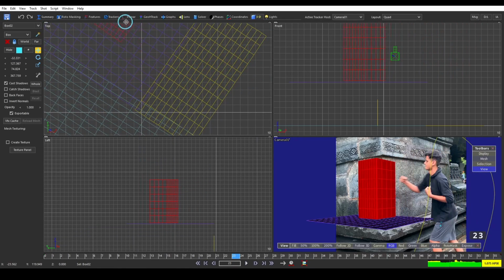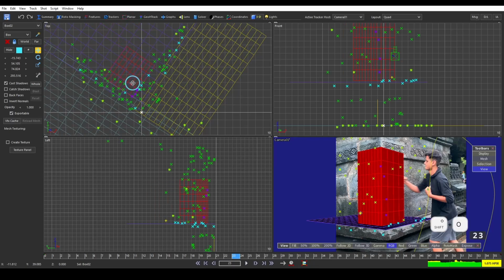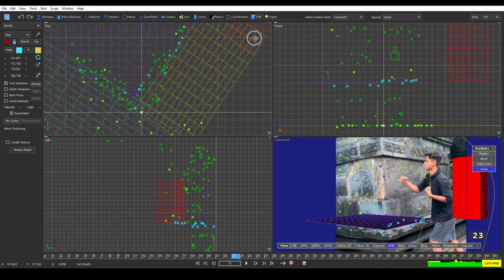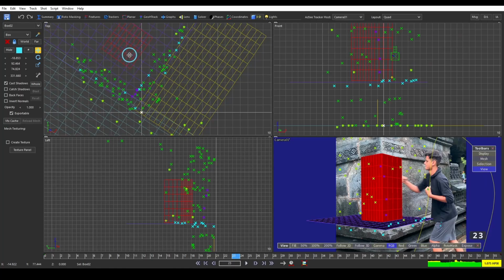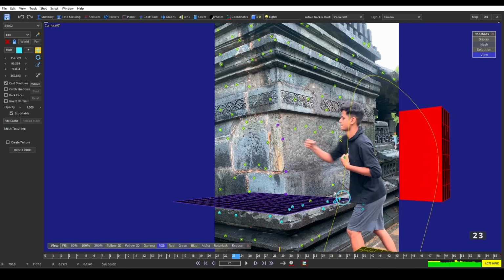We lose the trackers once we select this. So much of a struggle, man, right? So much of a struggle to get a box which is properly aligned to the surface. I'll tell you an easier way.